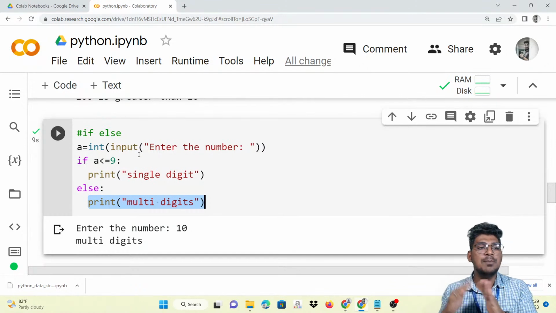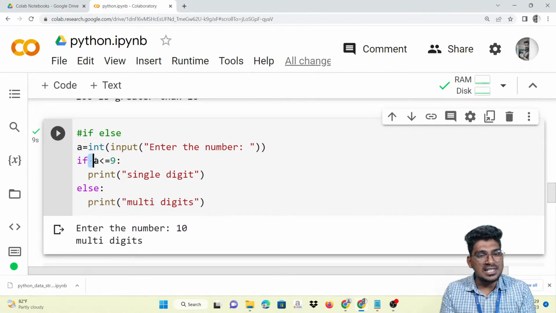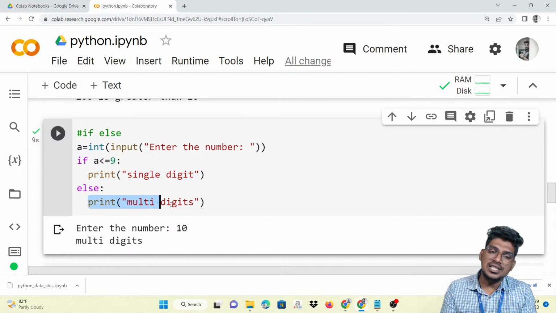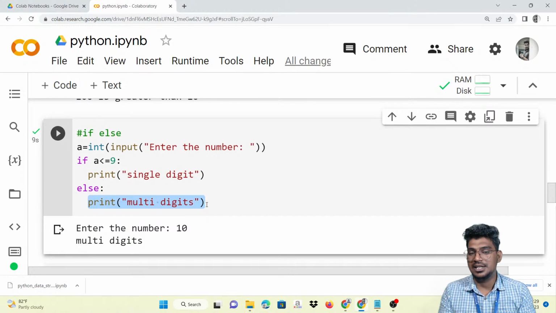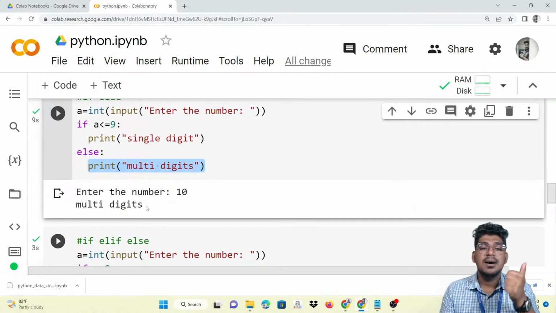Then 9 and above will be multiple digits. Just an example I am saying here. So if the condition is true, this block of the code will be executed. If the condition is false, this block of the code will be executed. For example, I enter the number 10. Of course, it will be a multi-digit.